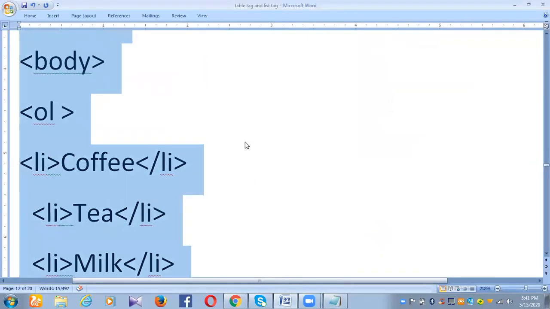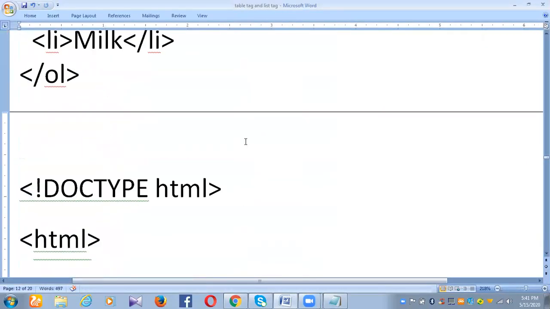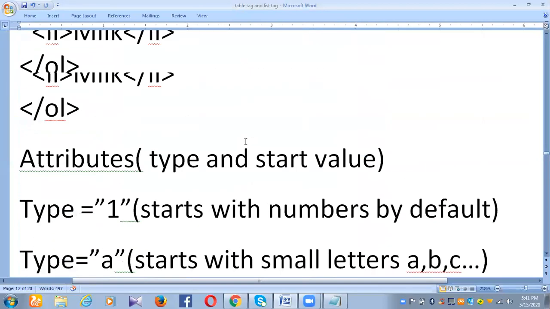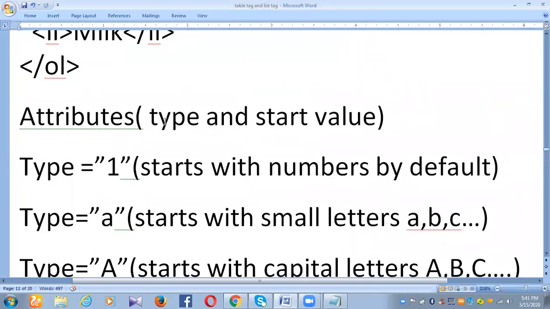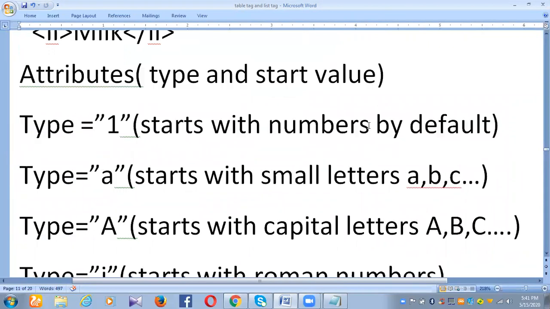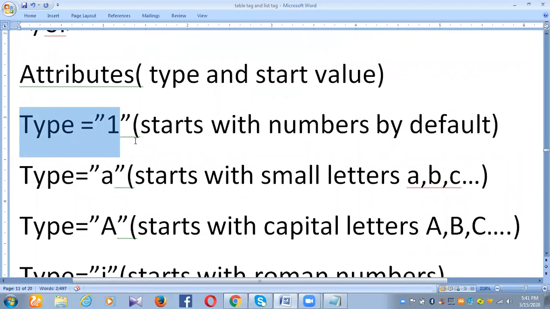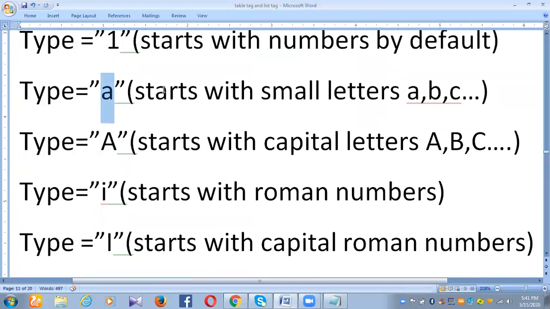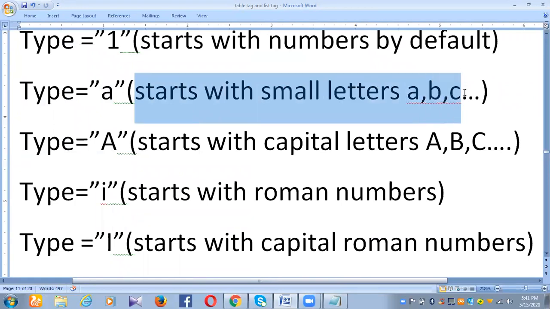Under ordered list, there are certain attributes again here also. Attributes are nothing but the type and the start value. By default, it will start with number 1. But if I don't want the list to start with number 1, at that time, if I want to change, I can change actually. It can be done with small a, which means it starts with small letters a, b, c.